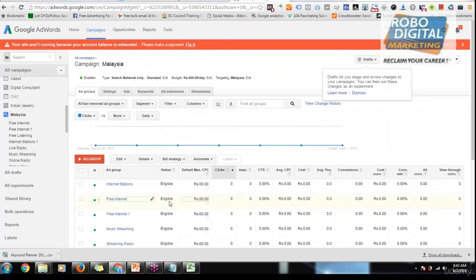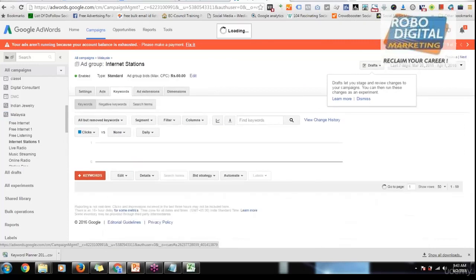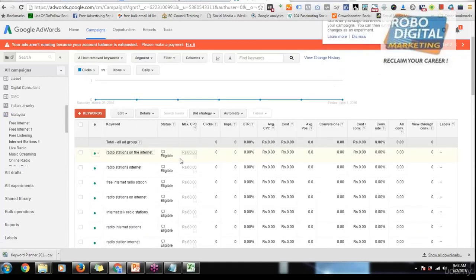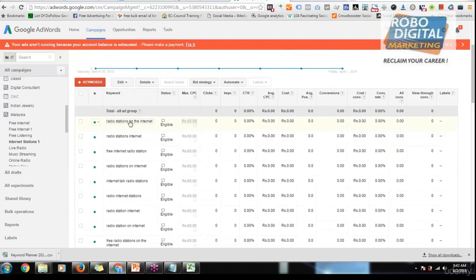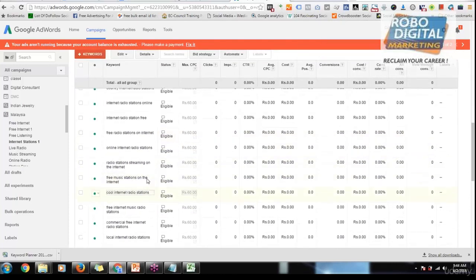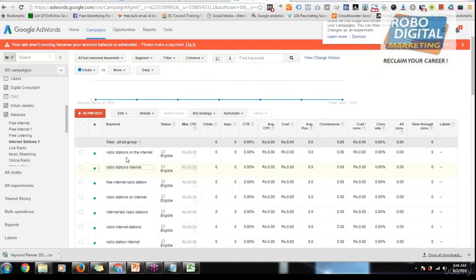Now how to make ads or how to check keywords, like in internet station, if I want to check which keywords are there, you can directly click on it. You can see the keywords in it. The keywords are radio stations on internet, radio station, internet, free internet radio station, free station on internet, internet talk radio station, radio internet stations, internet radio stations, and a lot of keywords are under this ad group, but the common word in these is radio stations.